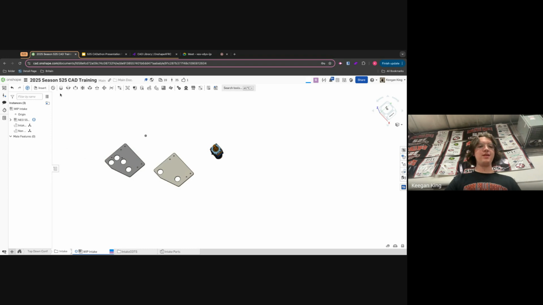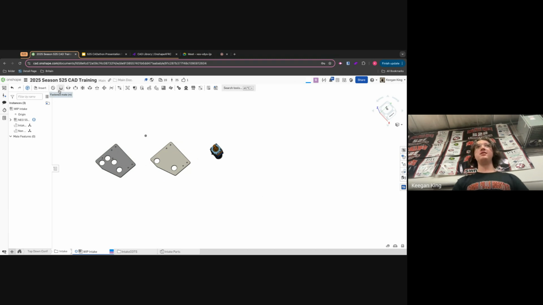All right. Once we did that, right now all this stuff is floating in space, and I want to fix it to a point. And it gives us this origin point. So I'm going to use a fastened mate. So that's here at the top. You can also hit M. So it'll give you this little drop down similar to what we've seen before.